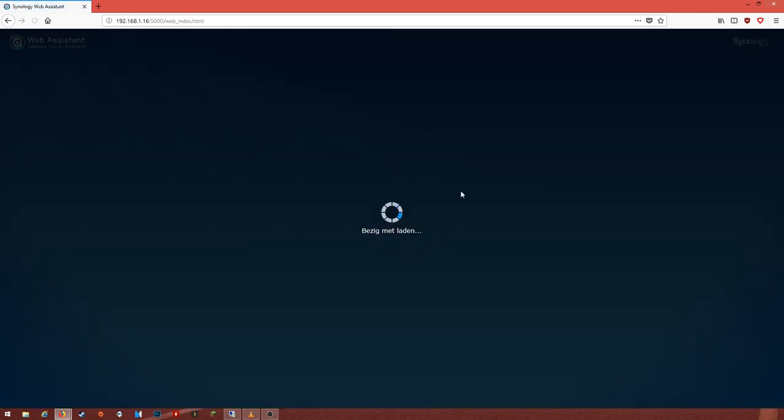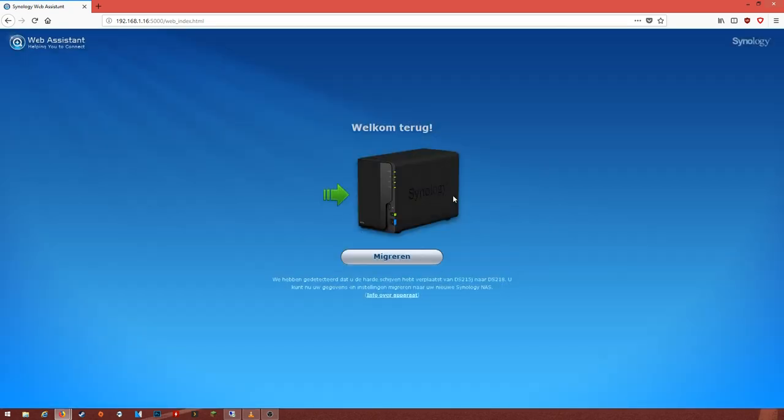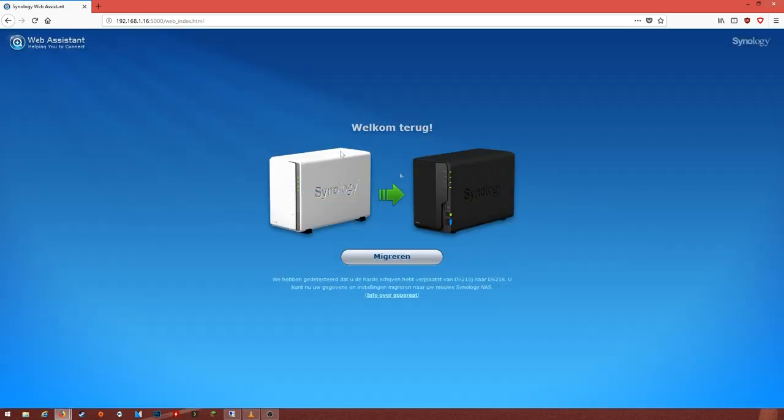So let's connect and see if it will reconfigure itself so we don't actually have to migrate the data. It's always good to do it anyway. There we go. See, it can see that we are trying to migrate from a DS215J to a DS218. And this is actually what I want, so I don't have to copy approximately 1.5 terabytes of data back and forth.